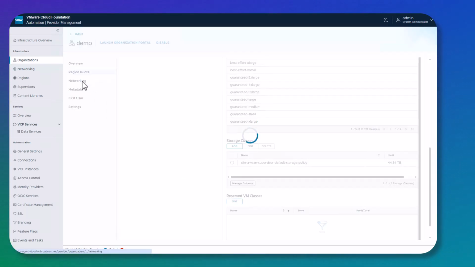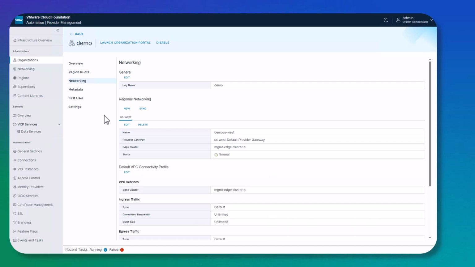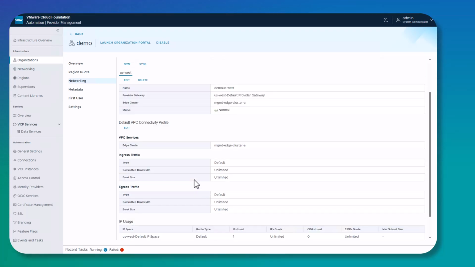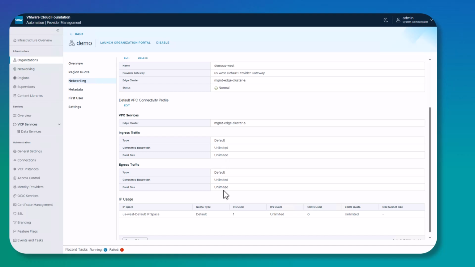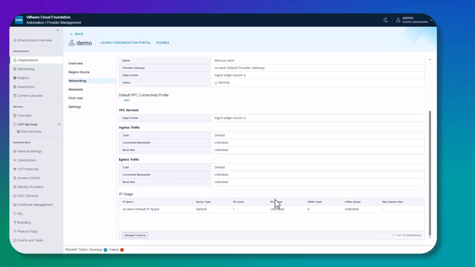If we go in on the networking, we can see that the regional networking has been configured. We have a demo as the log name. This is used for logs. And then in the US West region, we see that we have a provider gateway that was created and assigned here. And we have a default VPC connectivity profile with everything unlimited, including the IP usage, where it has unlimited IP quotas and unlimited CIDRs quota as well.